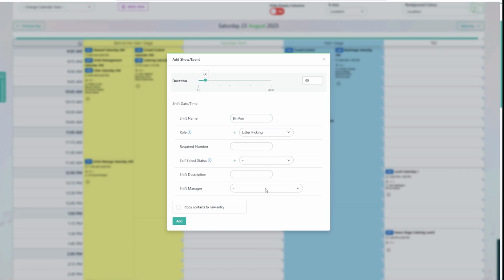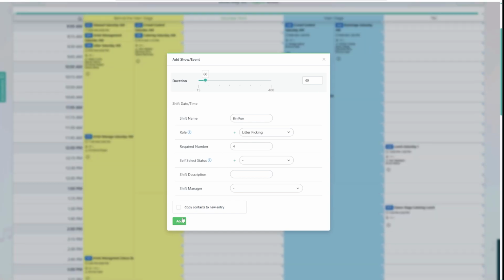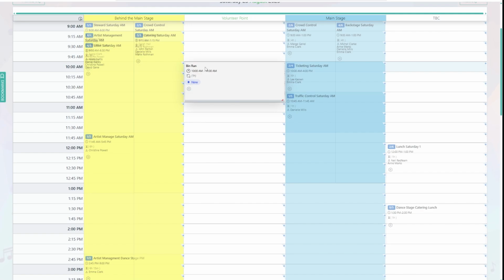It's going to be litter picking. We're going to need 4 people to do it. We won't worry about self-select status at the minute. This is an extra feature that we have allowing people to allocate their own shifts, but we'll go into more detail on a different video for that. And you can add new fields into here under config, but for now let's just add this.